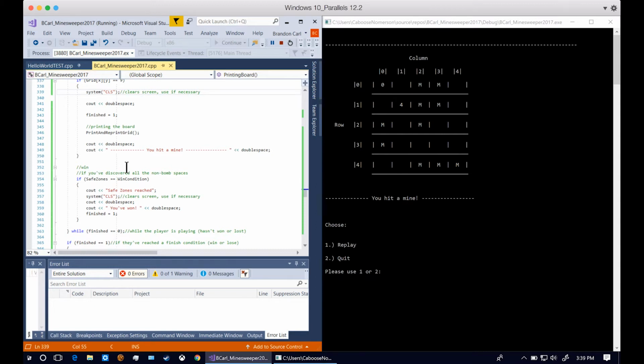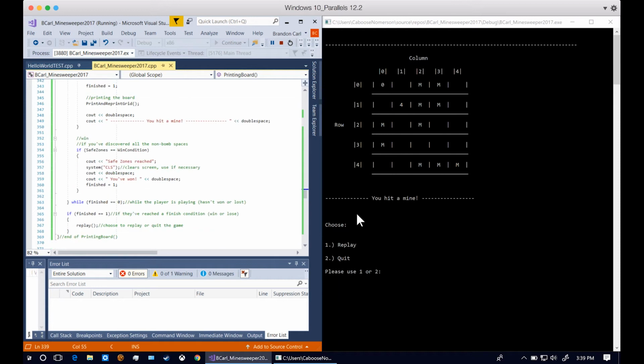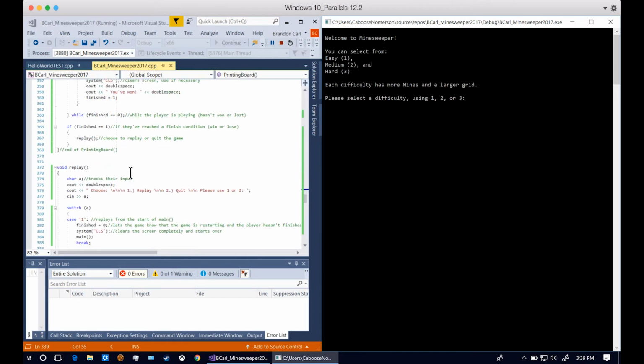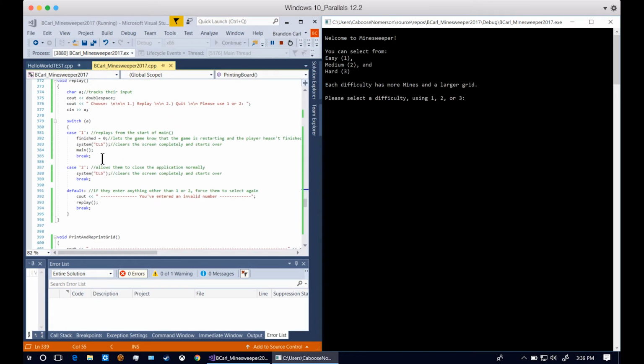And then down here, choose replay and quit. So you either enter 1 or 2. So we'll replay. Boop. And then it just goes back and runs the whole thing again. The way replaying works is there's a switch statement. So I have a character A that just holds the input 1 or 2. Doesn't need to be anything complex. The prompt here, replay is 1, quit is 2.